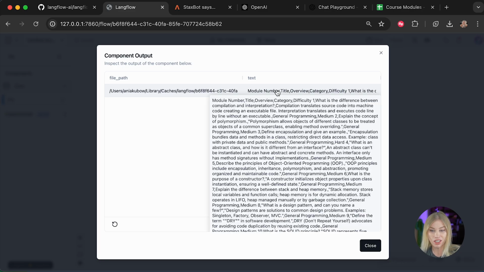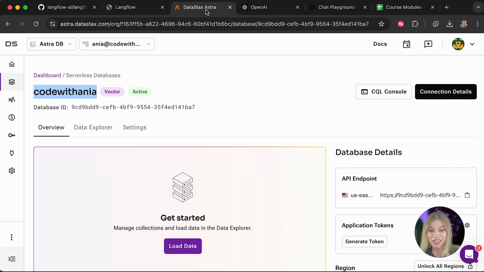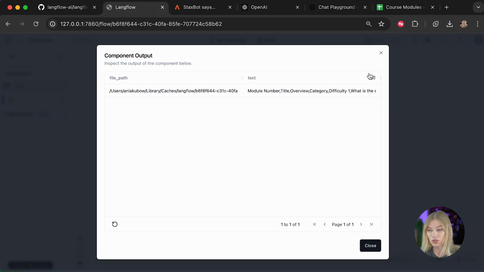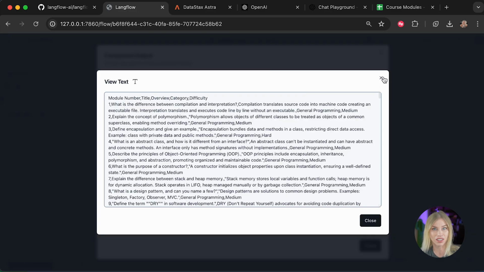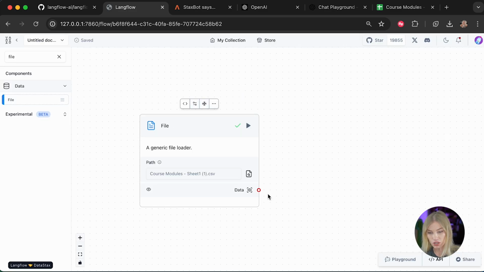Because we want to essentially take this and put it in our DataStax database as vector embeddings. So there's two steps we need to do in order to do that, because this chunk of text is kind of useless to us now. So I'm just going to close that right here and let's continue.